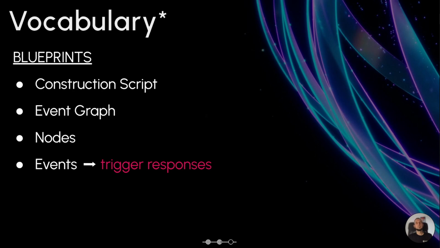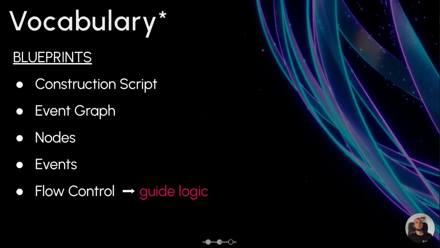Then we have events, which is pretty much the start of something. It triggers responses. Like it triggers a chain of responses usually. For example, if you press a button or something collides with something else. Then we have flow control. This allows us to guide logic throughout these nodes. And here a very general example, which is quite known, is an if statement. If something happens, if it's true, you do this. If it's false, you do that.